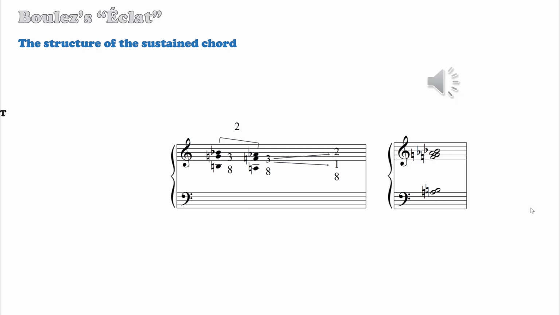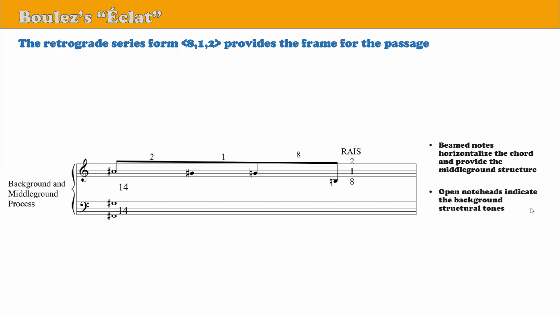This retrograde interval series 812 also provides the frame for the passage. I illustrate this framing function through the beam notes on this example, which horizontalize the chord. The open note heads indicate the notes of the background structure, where B-flat plays the role of background structural tone.